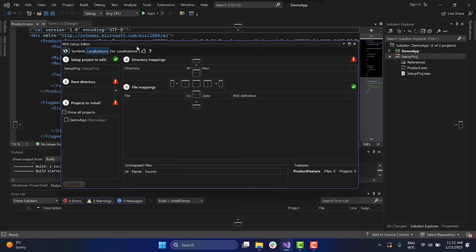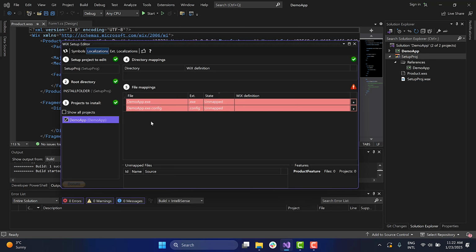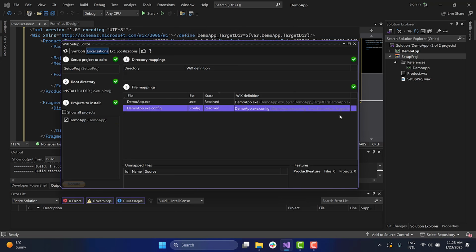Here we need to make some configurations. Select Install folder for the root directory and select your Windows Forms app in the Project to Install section. Make sure the files have the resolved state. If they have the unmapped state, update it to resolved by pressing this button.